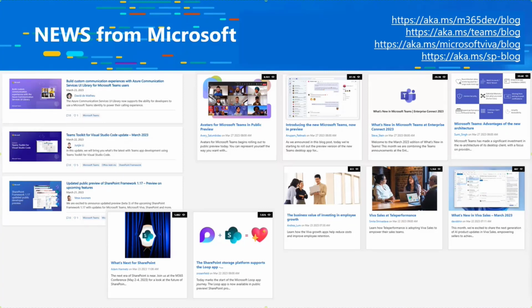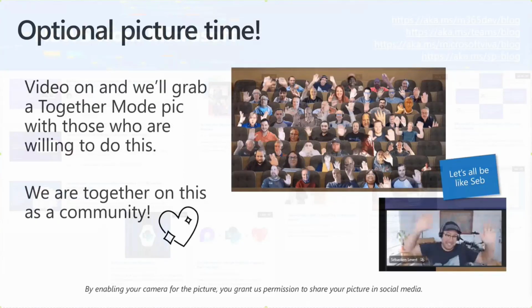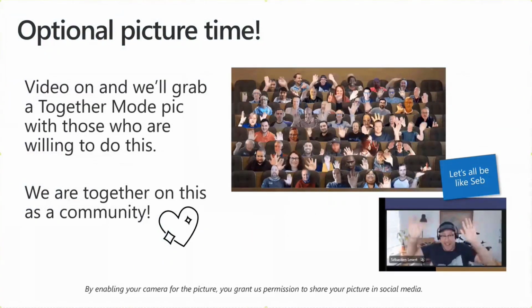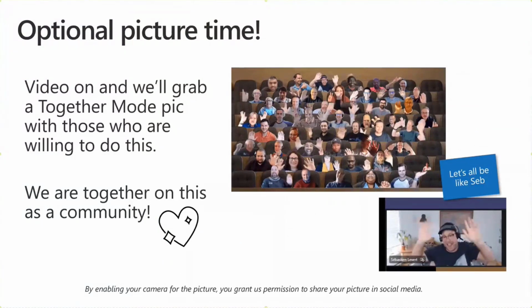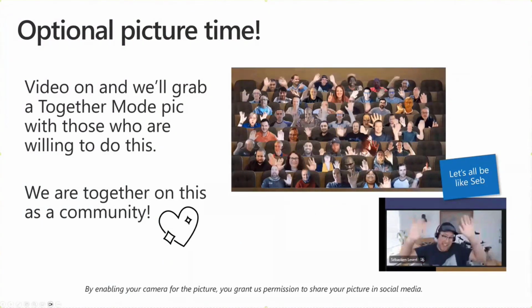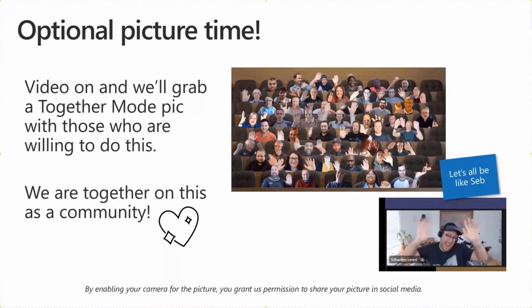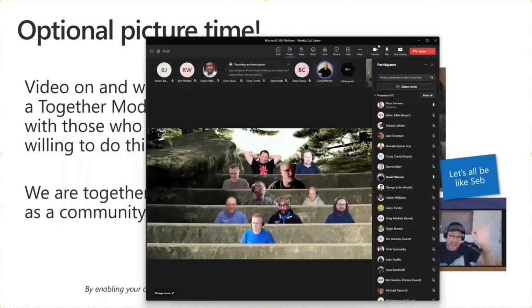Now, before we go to the actual stars of the day and the demos, let's do a quick crew photo for those who are willing to put their camera on. Crowd goes wild. That's pretty loud. David, you need to adjust here. That's crazy. I mean, I had a really loud clap. Wow. That was all just my hands. What can I say?